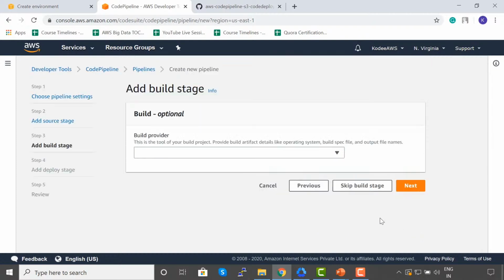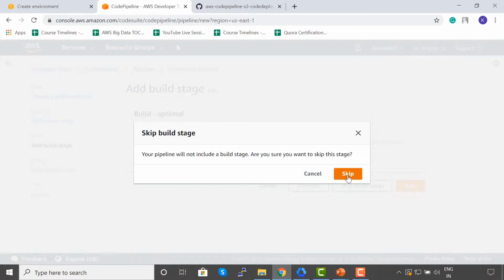So we are not going to build it, and you can see it's optional. It's not required that you'll have to build. If your code is already built, then there's no need for building it in code build as well. So I'm going to skip this stage.